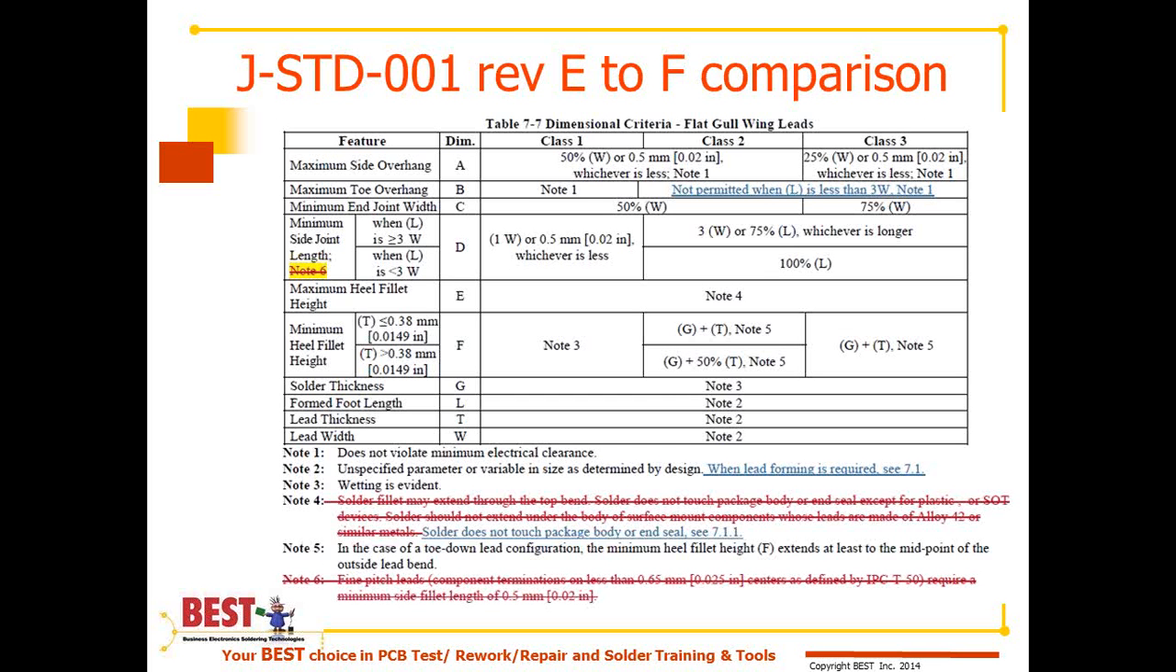Under Table 7-7 for flat gull-wing leads, they've added in here on the maximum toe overhang, it says that toe overhang is not permitted when the lead length is less than 3 times the width. So that would mean that for SOTs and SOICs that have the short leads, toe overhang is not permitted for those. It still references you to Note 1 for violation of minimum electrical clearance. The reference for Note 6, again, has been removed because, or actually Note 6 talks about the fine pitch leads.